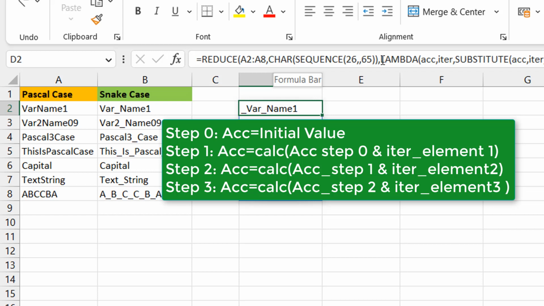So the first time it goes, the iterator will pick up the first value in that array. When the calculation is done, then the accumulator's value, of course, will change based on that iterator value. Iterator will go now and pick the second value, perform the same calculation, accumulator will then change. Iterator will go again, pick the third value, until it is done iterating through all the elements, and that's it.